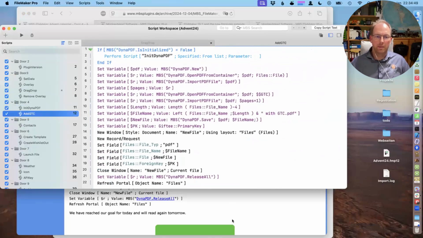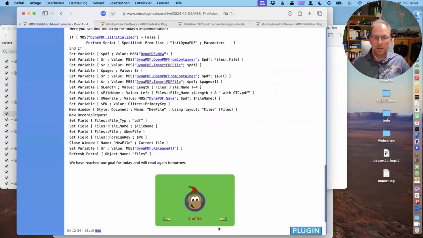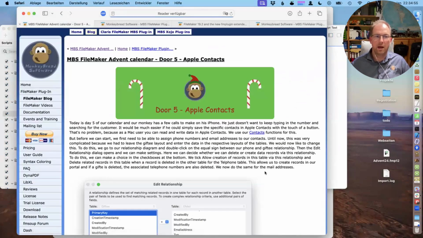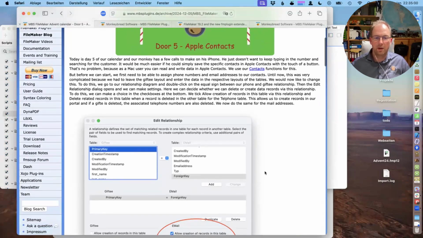So yeah, okay. Oh, it's just a simple merge script. So let's go to the next day. And the next day brings Apple contacts. So here we have the idea that we would like to export entry for a Gifty to the Apple contacts database on our Mac, so we can synchronize it to the iPhone, and if someone is calling, we see the name for the phone number.